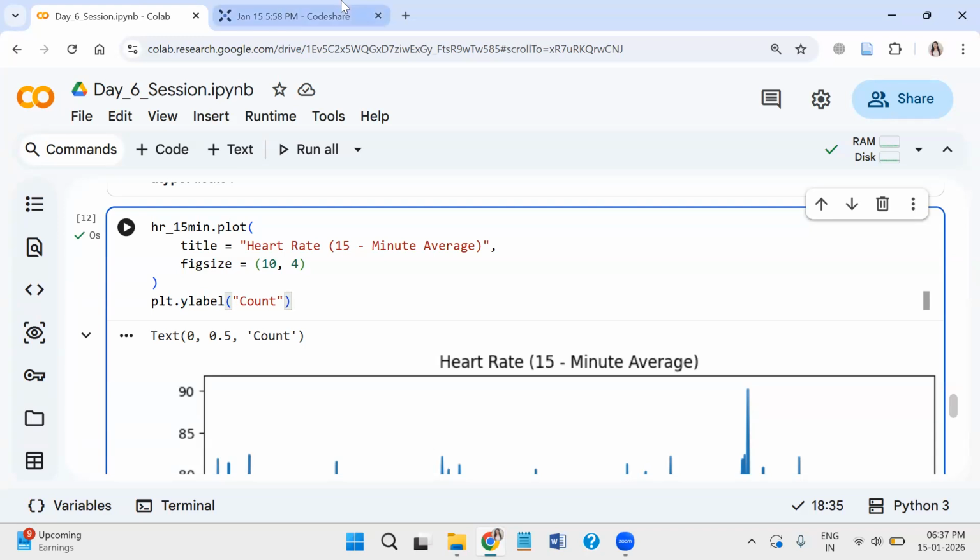Plot code I have shared in the code share window. I hope you can get it from there. Let me know if it is fine.